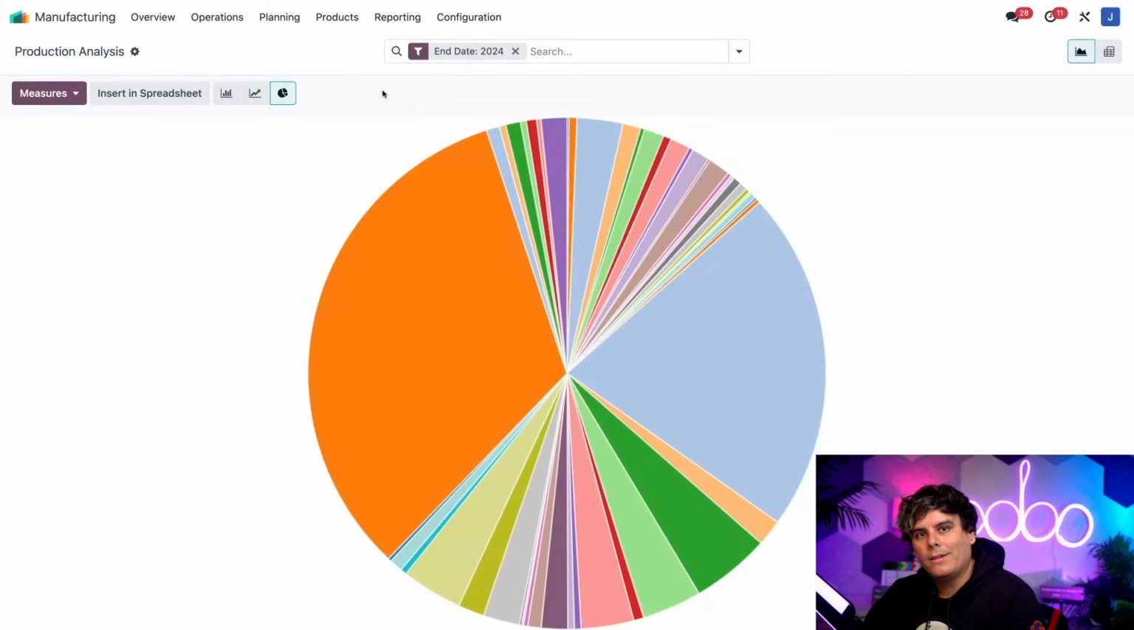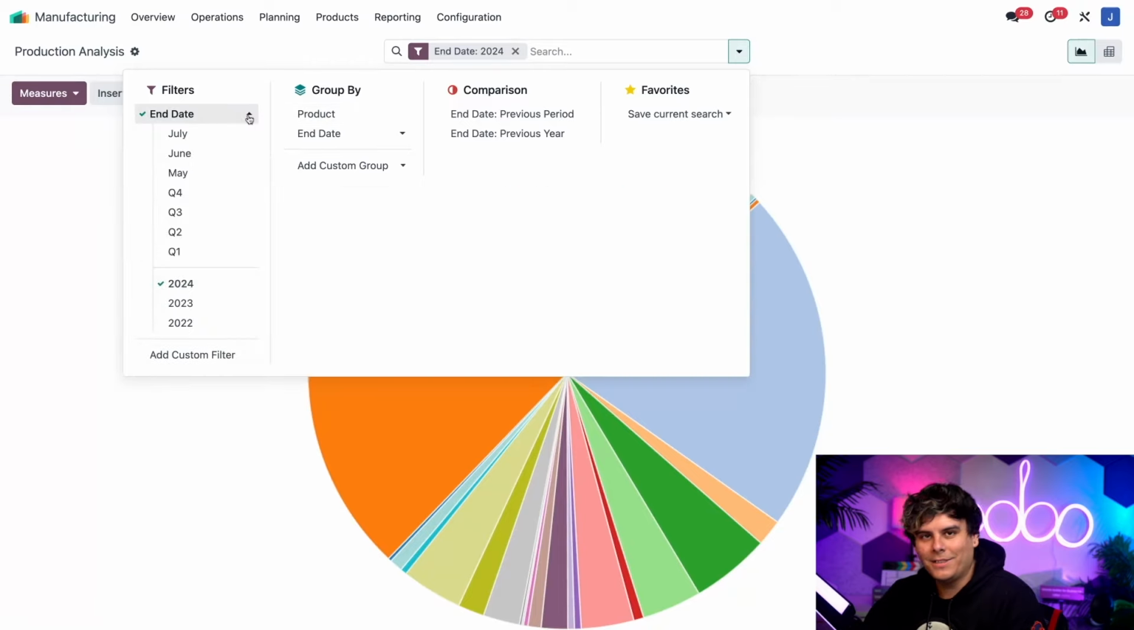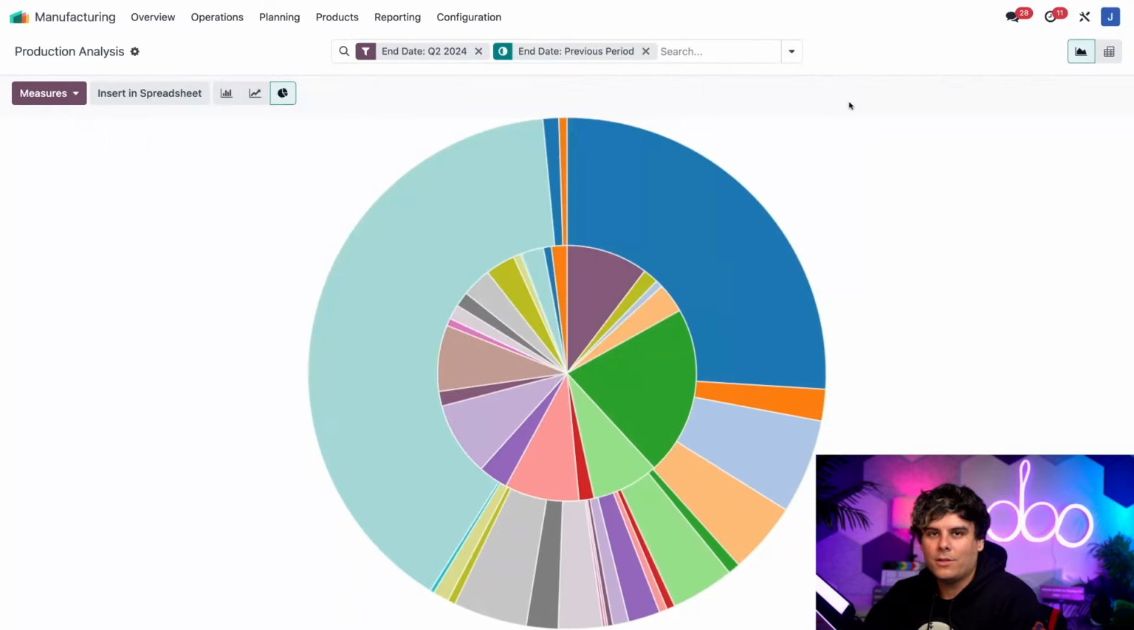Great. Now I'm going to open up the drop down menu of the search bar once again. And this time what I want to click on is the end date section that we had over here. And you'll notice it lets us select some other stuff. I want to add the Q2 filter over there as well. And finally, the other one that I want to see is the comparison section. I'm going to select the end date previous period over here, just so that I could see that.